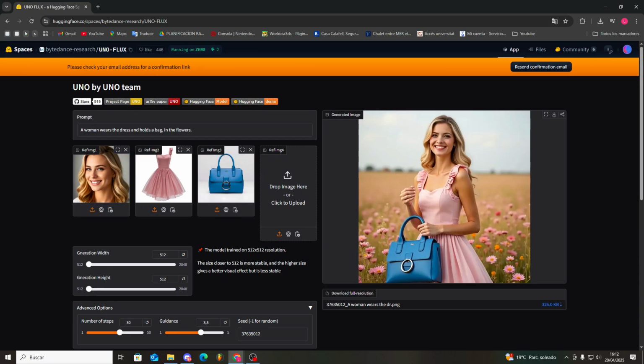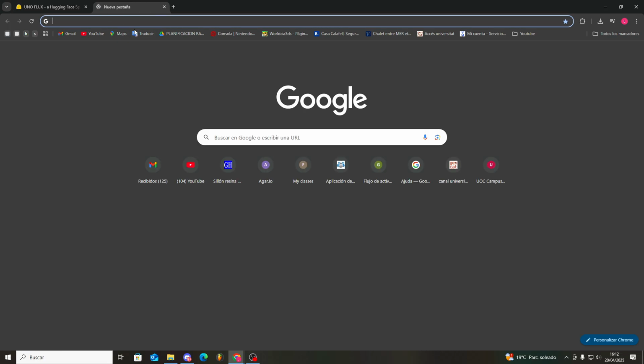Let's see how we can easily get Flux and create images like this one by blending other images. To do this, we'll go to Hugging Face, which is an open source code guide platform if you're not familiar. If you want to know more about how it works, we have a video on our channel explaining it.